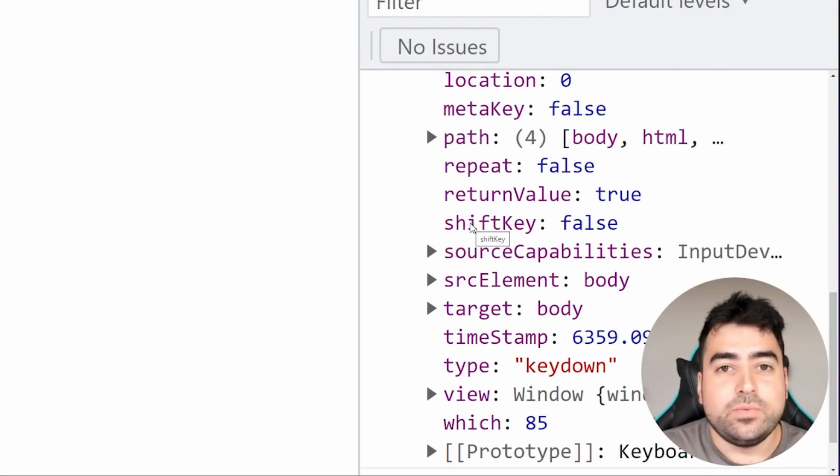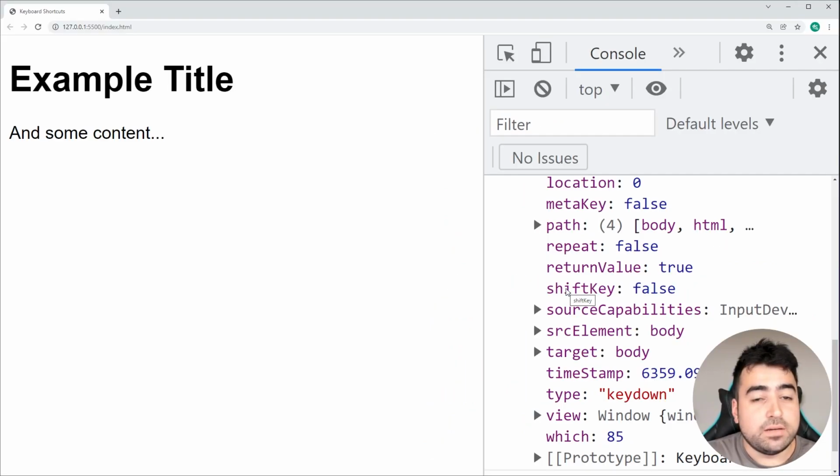So how do we get this to actually be a keyboard shortcut and use this data? Well, it's very straightforward. We're going to be taking a look at an example where when I press Ctrl+U, I'm going to be welcomed with a nice welcome message in a little alert box. So let's do that now.